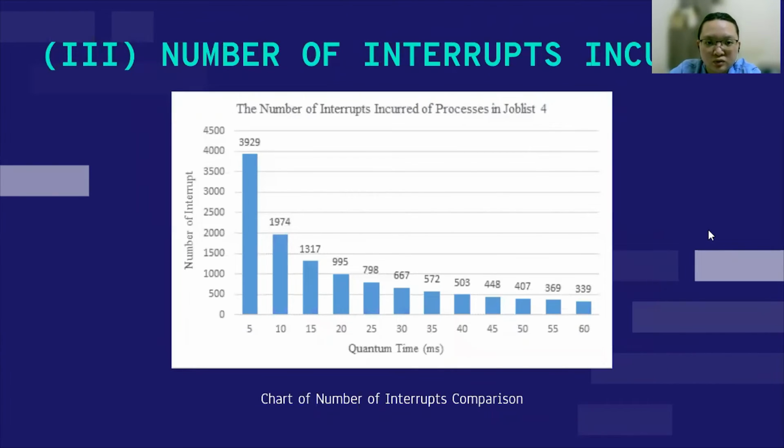The third is the number of interrupts. The bar chart shows the graphical analysis of how the number of interrupts varies with the quantum time respectively. The number of interrupts is equivalent to the number of context switches that occur in job list 4. Based on the bar chart, the 5 millisecond quantum time has the highest number of interrupts, which is 929. The lowest number of interrupts is 39, at the quantum time of 16 milliseconds.